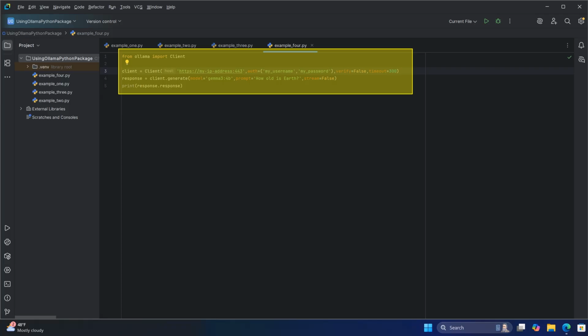Difference from previous examples: the earlier examples used chat, which expects structured role-based input like user and assistant messages. This example uses generate, which is simpler and better suited for single prompt use cases where conversation context or multi-turn history is not needed. It also demonstrates remote connection and authentication, useful when interacting with an Ollama instance running on another machine or behind a proxy.